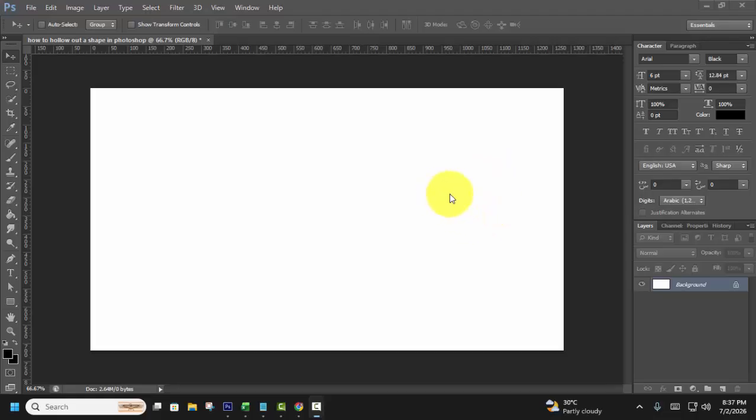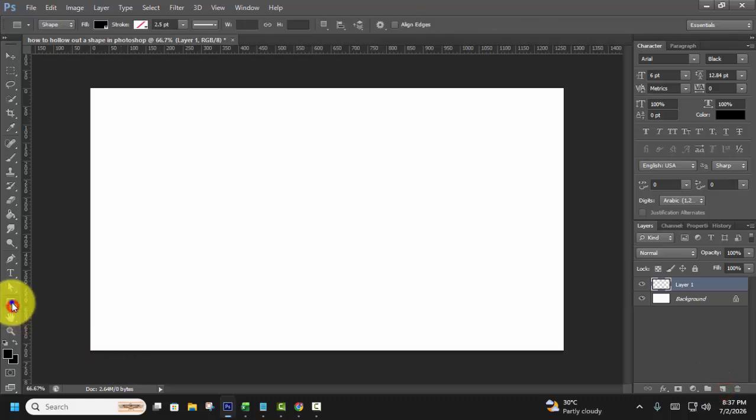Hello everyone, in this video I will show you how to hollow out a shape in Photoshop step by step. So let's begin. Apply step 1.